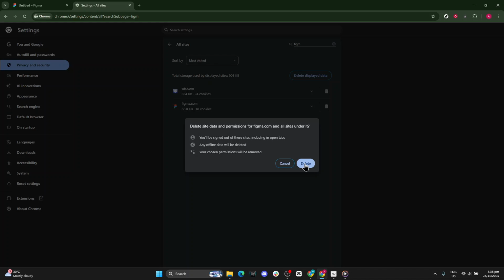That's it. The next time you visit Figma in your browser, you may be asked to sign in again, and the site will rebuild fresh data as you use it. If you are troubleshooting an issue, try reloading Figma now to see if the problem is resolved. This targeted cleanup is safe, quick, and often fixes common web app glitches without affecting the rest of your browsing.